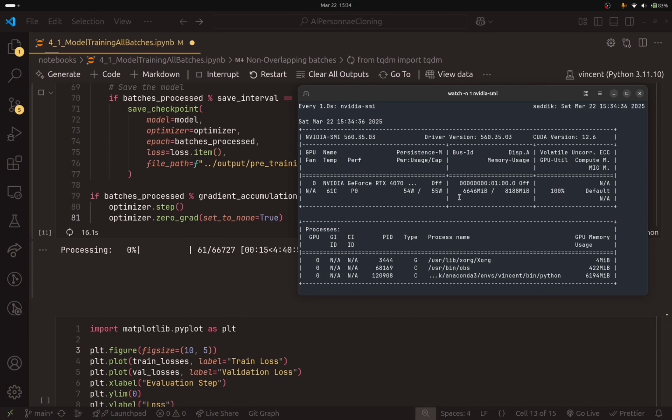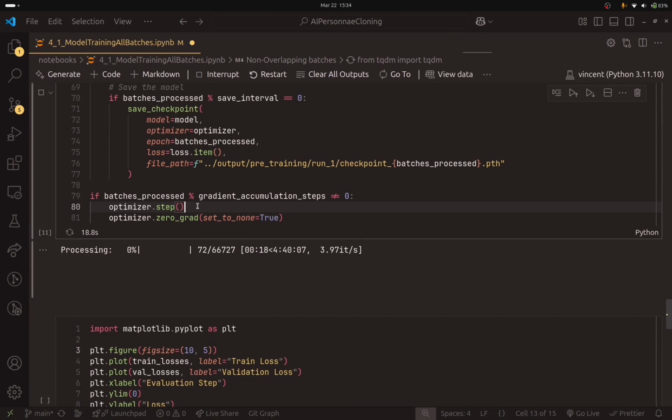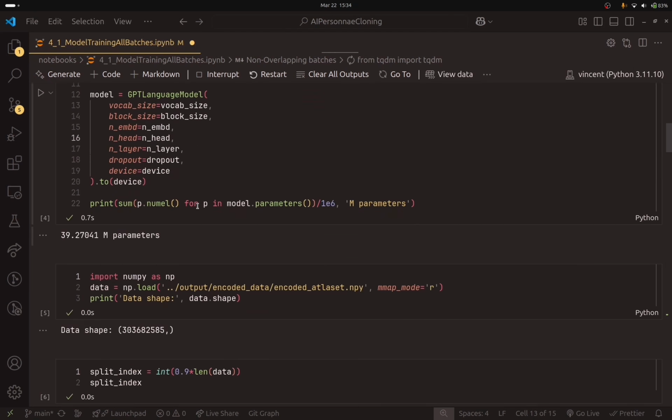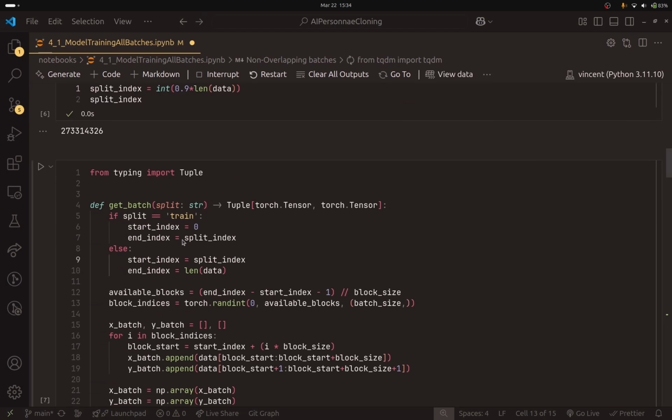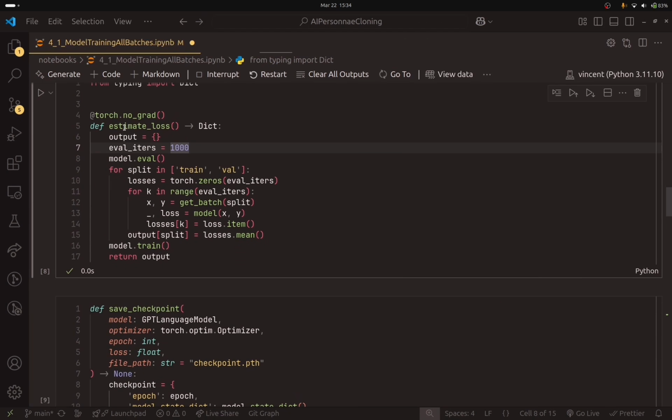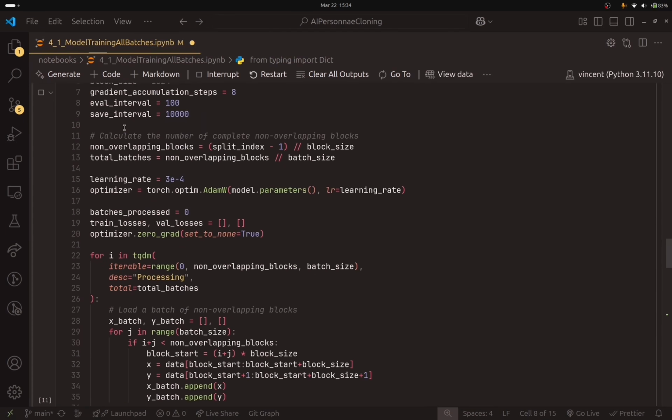And I still have 1 gigabyte left that I can use if I want to. And the model size is, I think, 30 million parameters. Yes, 39 million parameters. So that's relatively big. Here I have 1,000 batches that I will use to estimate the loss. But here is the change.